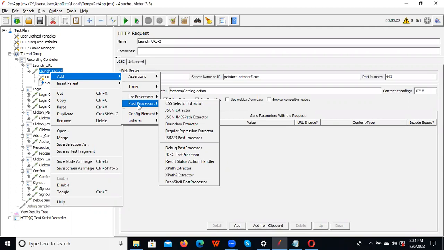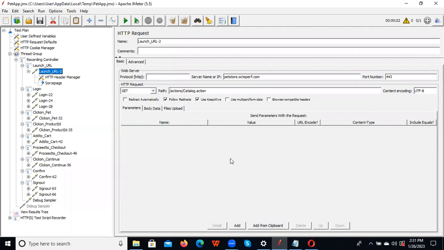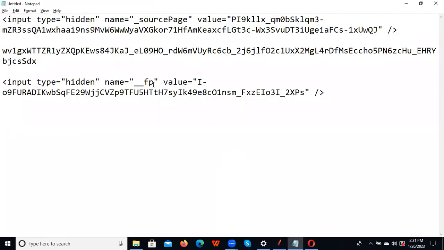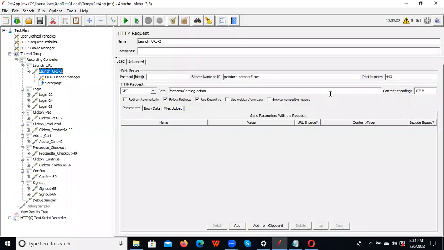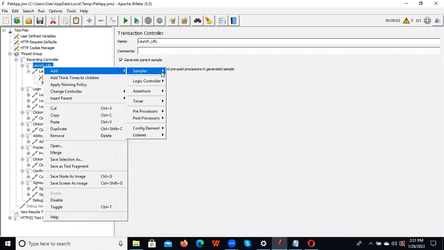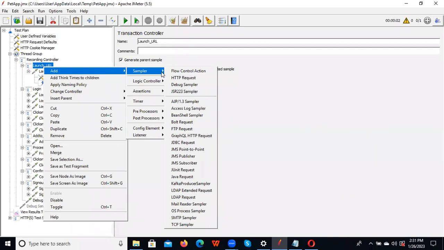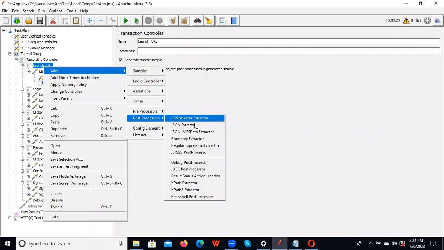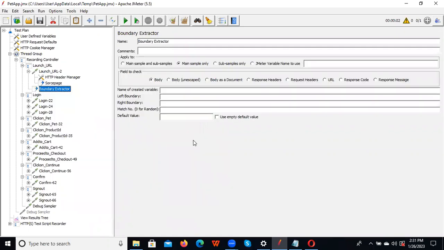We need to select the boundary-based one, because we have proper boundaries there. You can observe we have FB underscore value up to this left, and after PS the right boundary will also be there. So it is very good. Then we go to the boundary-based value. Click on this, add, and sampler, not sampler, sorry, post processor. There you need to click on Boundary Extractor.